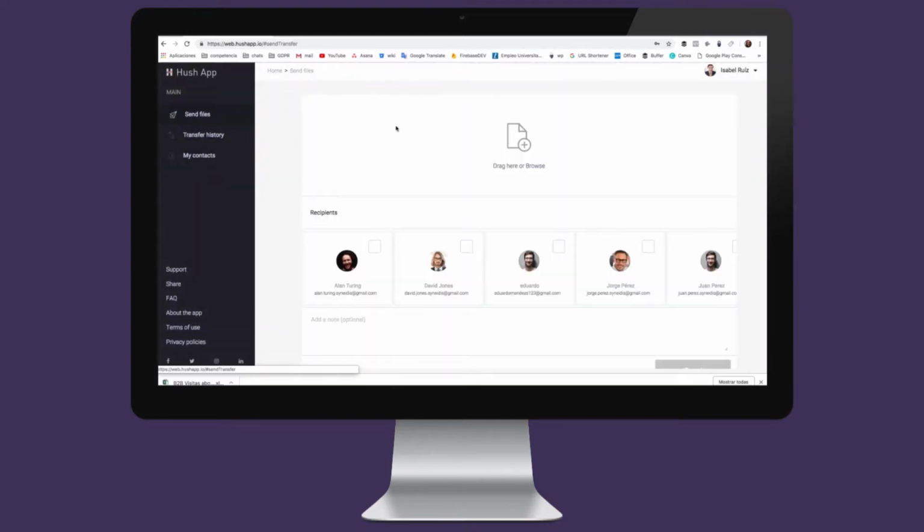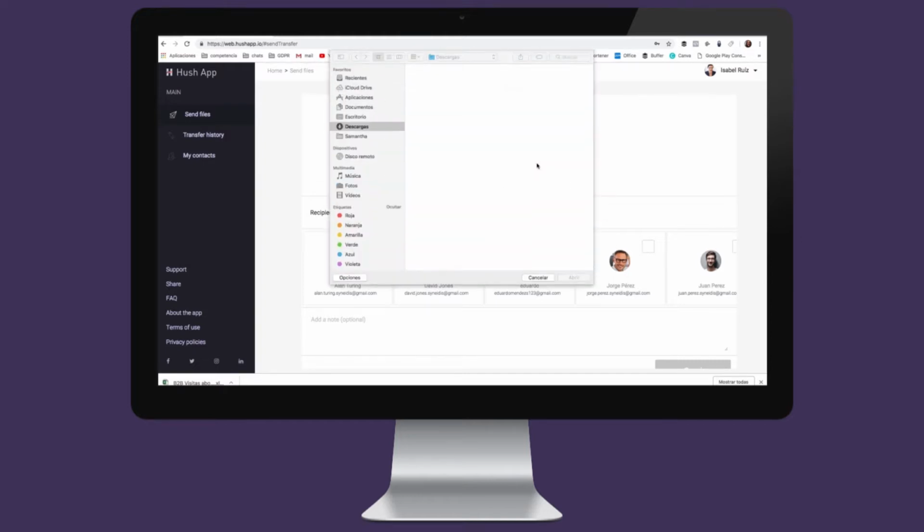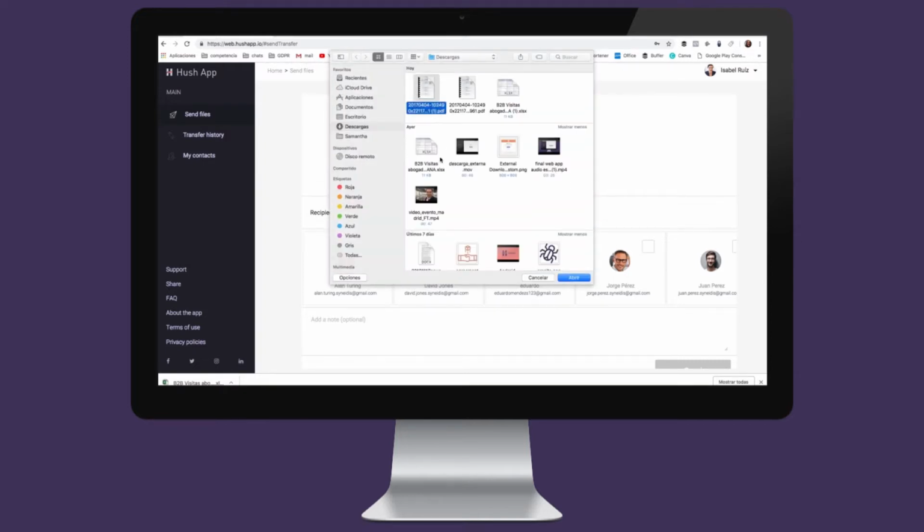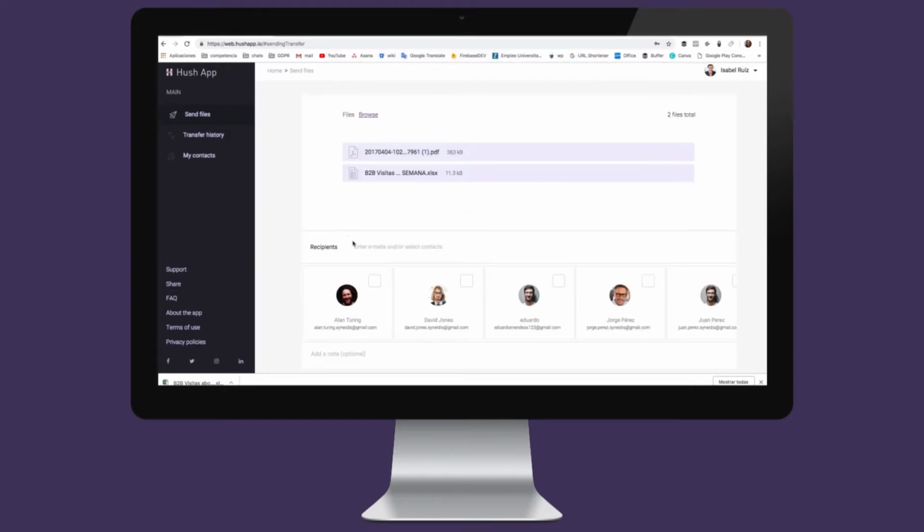HushApp also allows you to send files to clients and suppliers even if they are not users of the application. In this case, choose the files you want to send, add the email address of the unregistered recipient, and define a password for this user, which only you will know and that you will have to share by some alternative means. You can also send them an encrypted note with some clarification or comment.